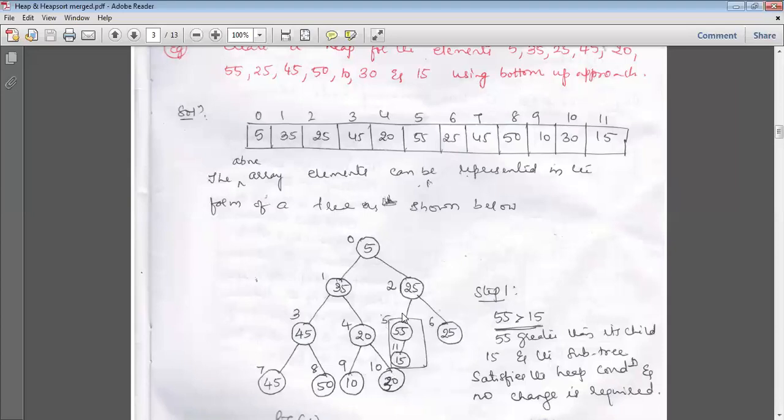When we go here, we can check there is a left child. What is the value at the left child? 15. 55 is the parental node value. Is the condition satisfied? 55 is greater than its child node 15, and as this subtree satisfies the heap condition, no changes are required. Parental node value greater than the child node value? Yes, parental node value 55 is greater than the child node value. So for this subtree, no need to make any changes. We'll go to the next part.